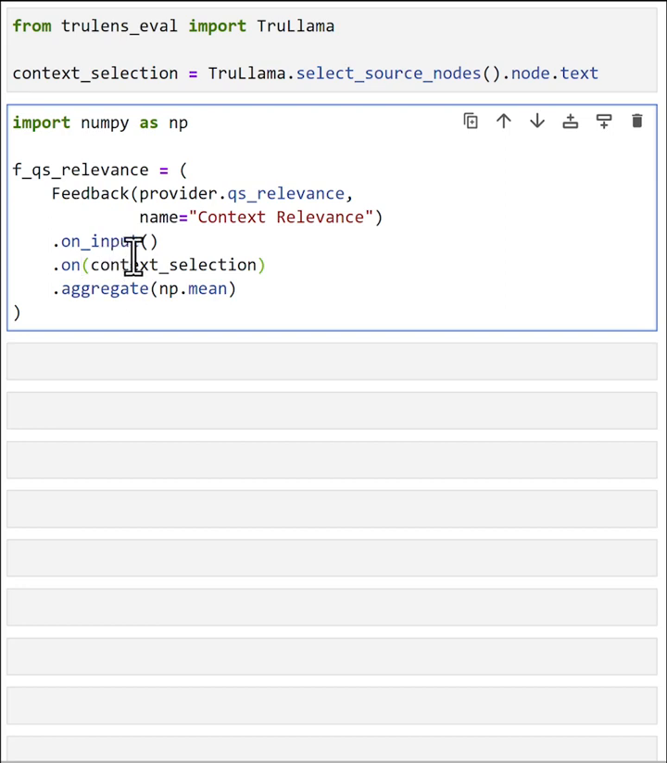Now, one additional variant that you can also use, if you like, is, in addition to reporting a context relevance score for each piece of retrieved context, you can also augment it with chain of thought reasoning so that the evaluation LLM provides not only a score, but also a justification or explanation for its assessment score. And that can be done with the QS relevance with chain of thought reasoning method.